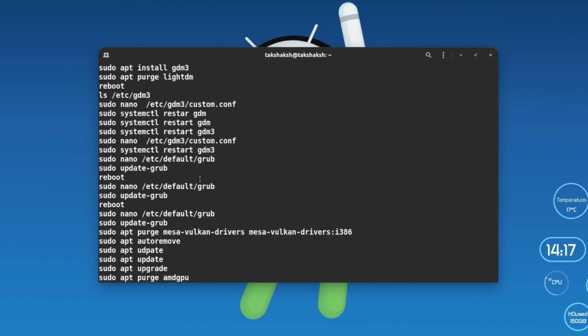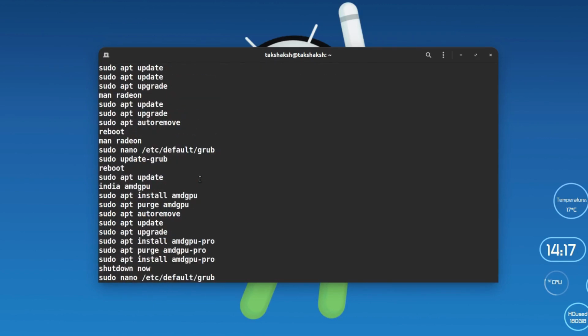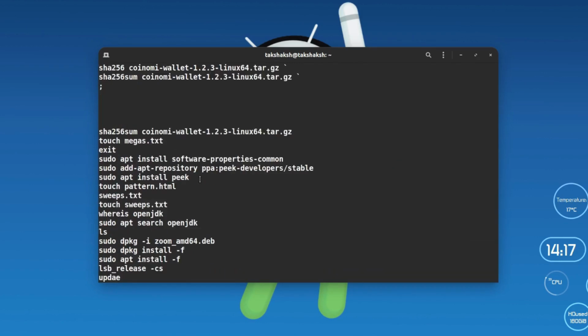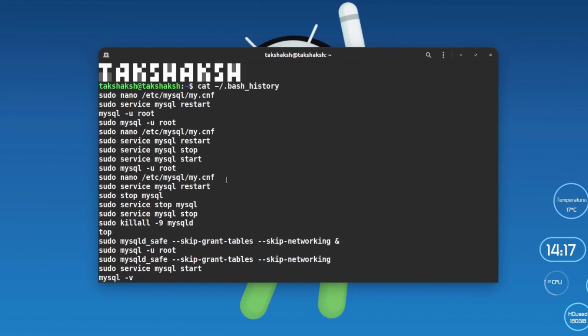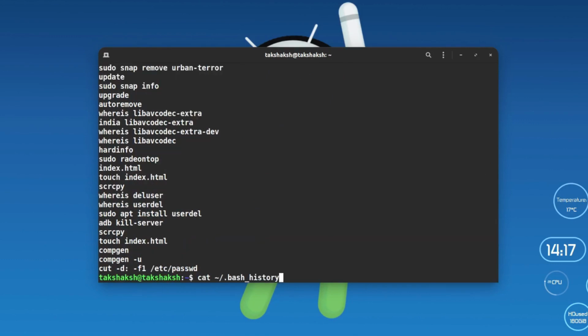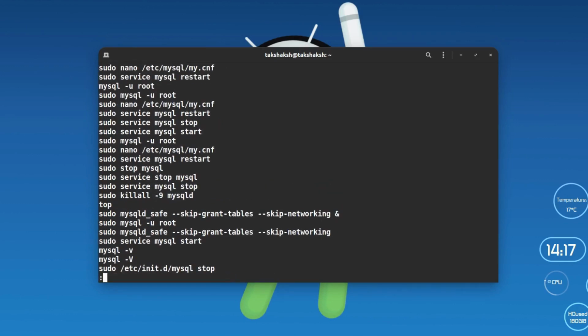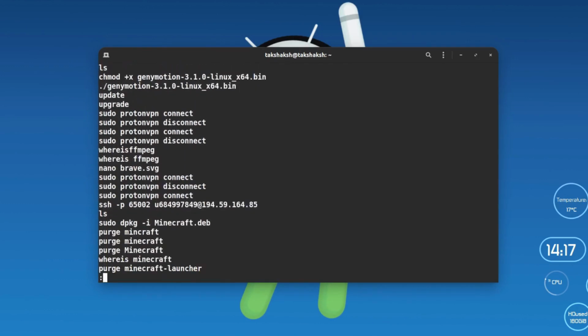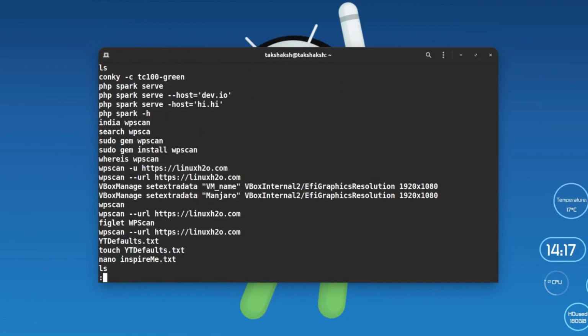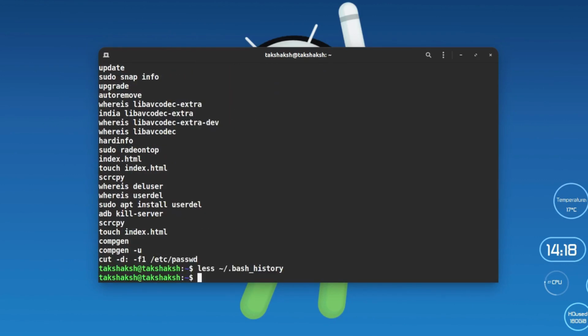Basically these are the list of commands that I have executed so far in the system, and you can also use other commands to view the file very easily. For example, you can type less and the file name, and you can go through all the commands using the arrow keys up and down. I can quit out of it by typing Q, and let me clear the terminal.